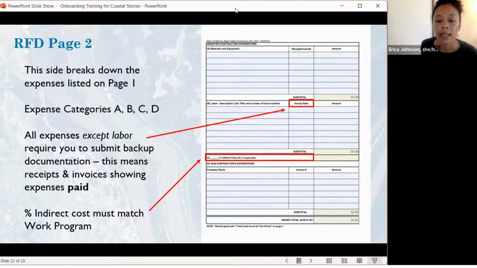Section B is labor, and this is only for people on your payroll for your agency or your community organization. So you would put the person's job title and the number of hours worked, and then in the second column, you would put what their hourly rate is. And then from that, calculate the total amount that needs to be dispersed to pay them for their time.